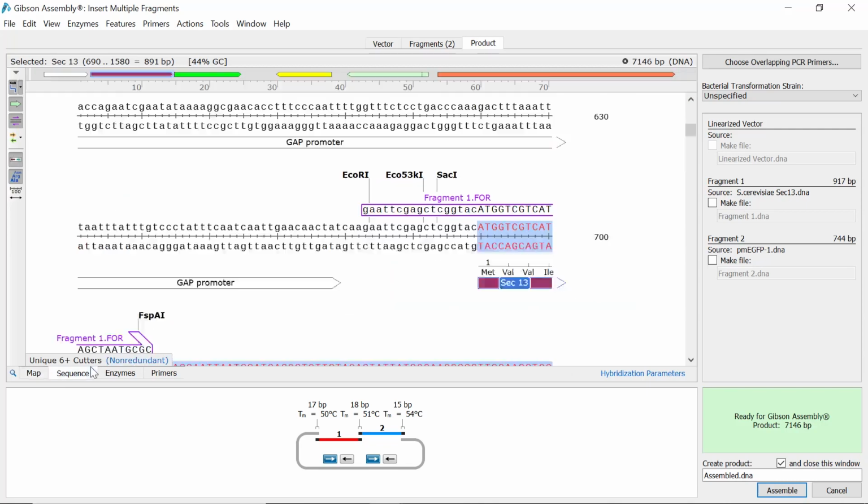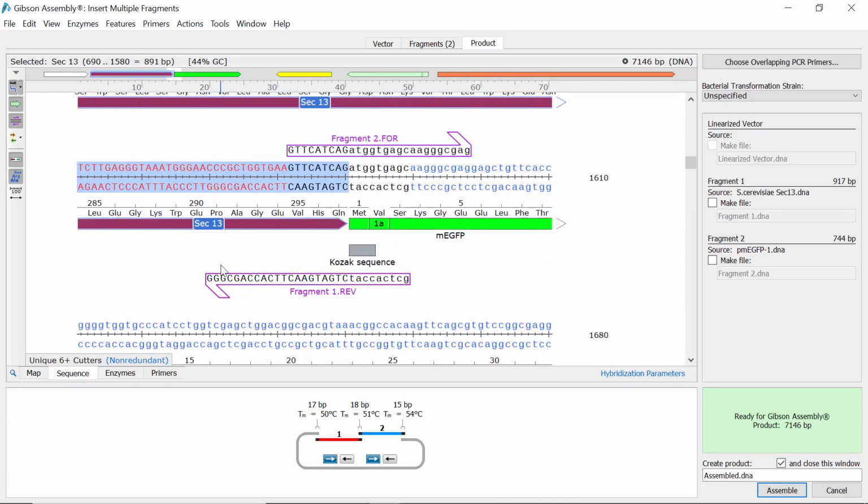With the primers designed, you can switch to Sequence View to look at the fusion boundaries and primer sequences. To create the new product file and simulate the Gibson Assembly reaction, simply give the file an appropriate name and then press the Assemble button.